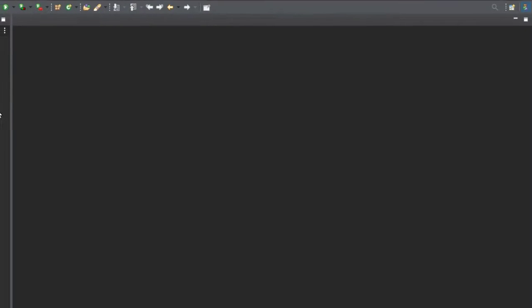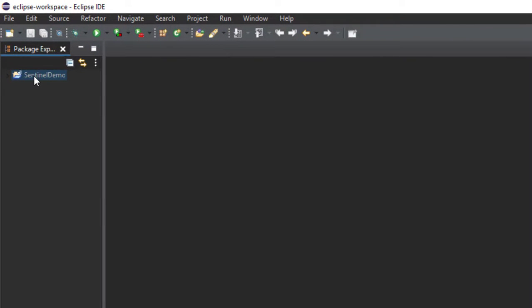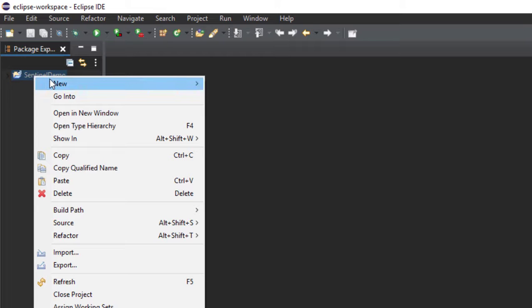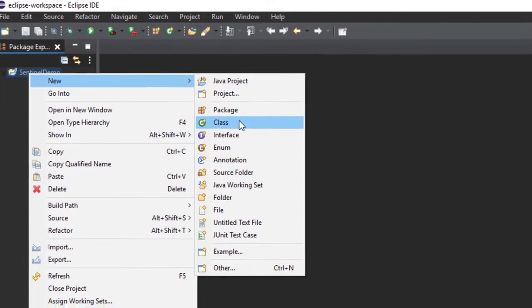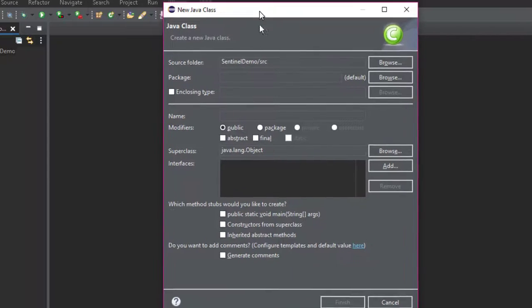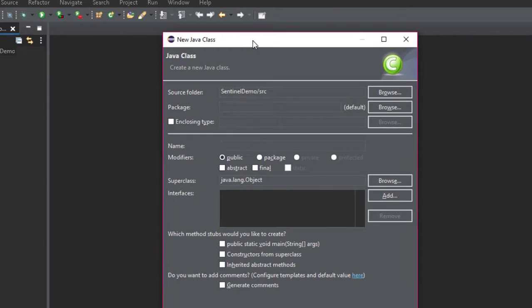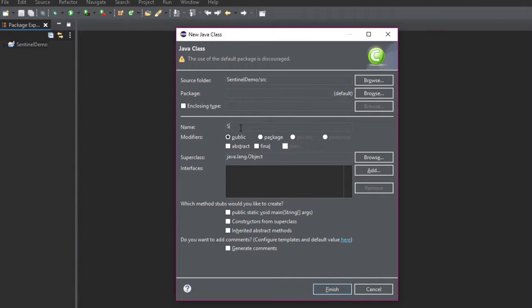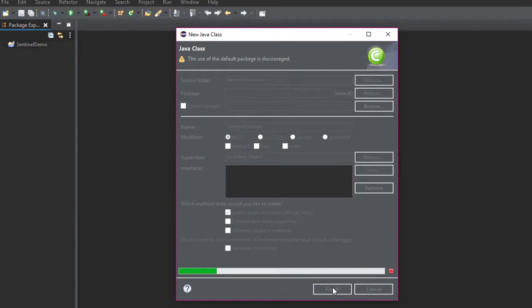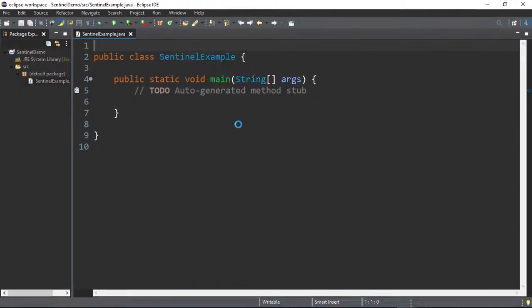Now we will create a class in our Java project. So right click on the Java project and then go to New and then Class. Now we will give a name to our Java class, let's say Sentinel example. Now tick mark on public static void main and then click on the Finish button. Now we'll get rid of these comment lines.